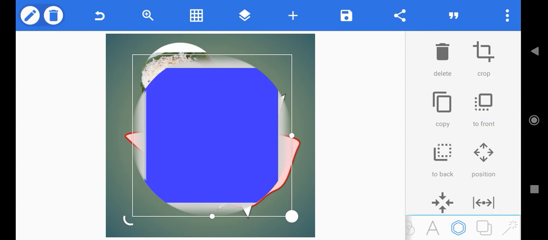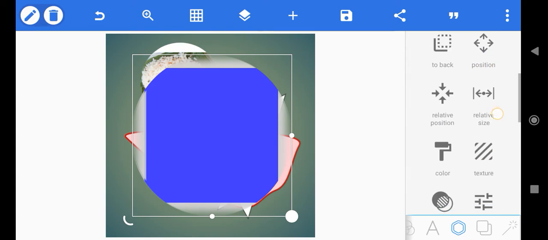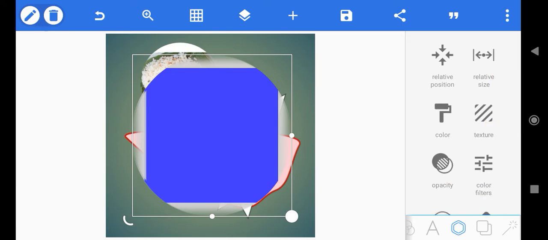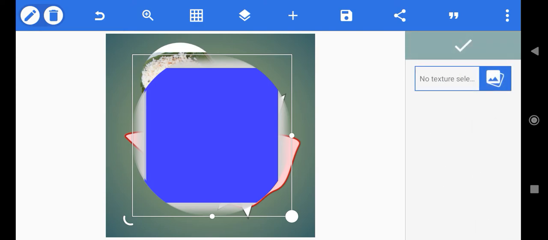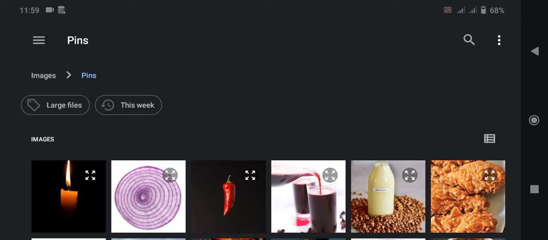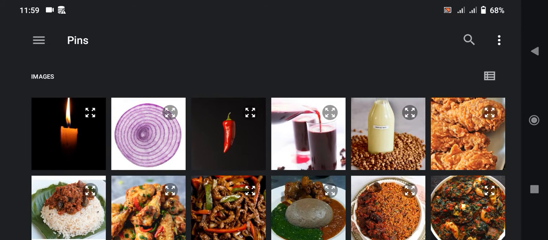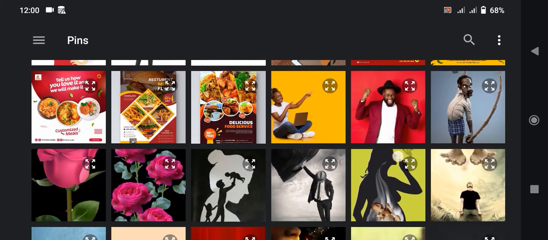Here is front to back, here is relative position, here is relative size, here is color, here is texture. I think I've talked about this color. Here is texture, which I talked about earlier on. You can change the kind of color you want to a customized color. It could be a steel, it could be an image, whatever. So you make sure that your shape is painted the color you desire, or whatever you desire.